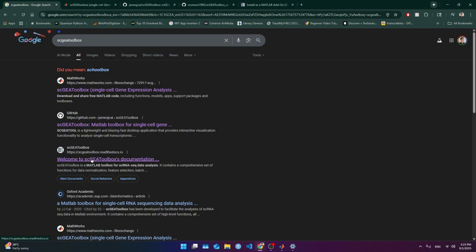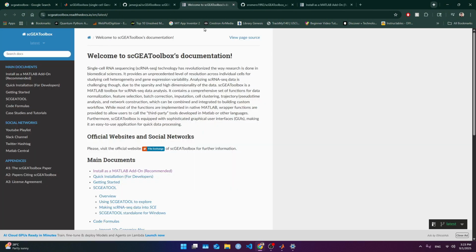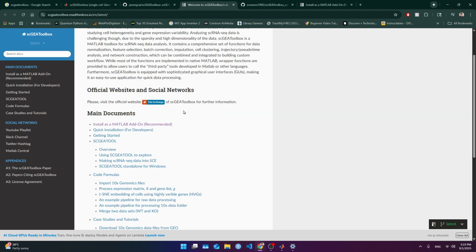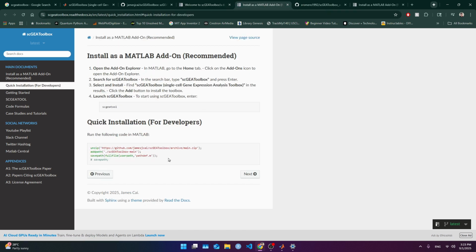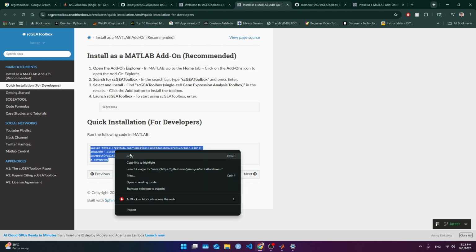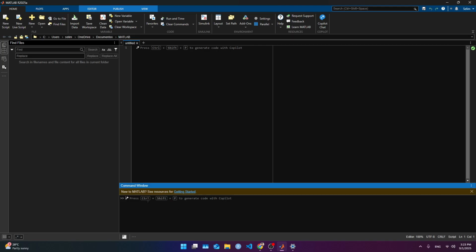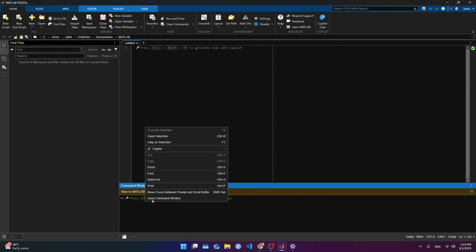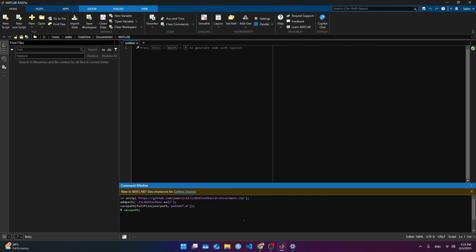And then we go to the official website. Then here's the documentation. This I recommend because here are the cookbook recipes. So the first thing is quick installation for developers. Then we go for this and we copy all of this here, and we go to the command window, paste it and hit enter. And it should download it here in the MATLAB location.